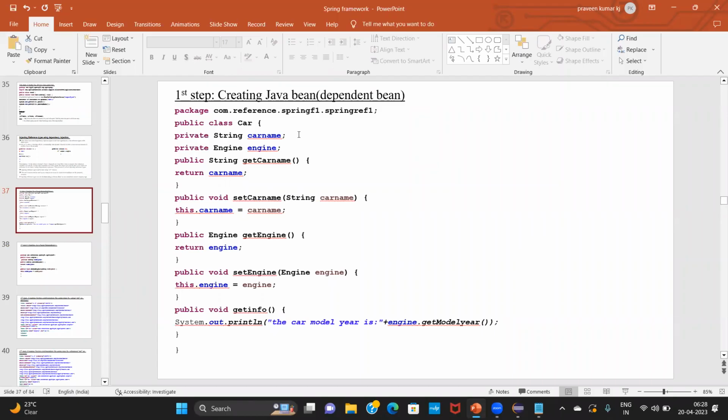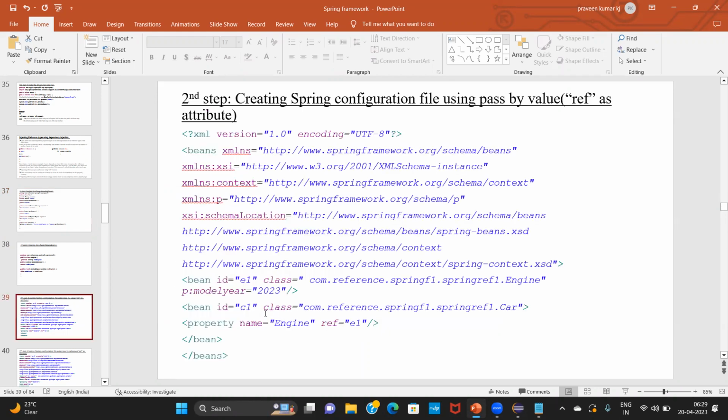Next, come back here, to the dependent class. Now you should tell your container to create an object of the Car class, and you should inject these two properties. One is a primitive property, one is a reference property. See here, open a bean, bean ID, I will take C1, class, the fully qualified class name. See guys, how many properties is it depending on? Property name equals engine, reference equals E1.